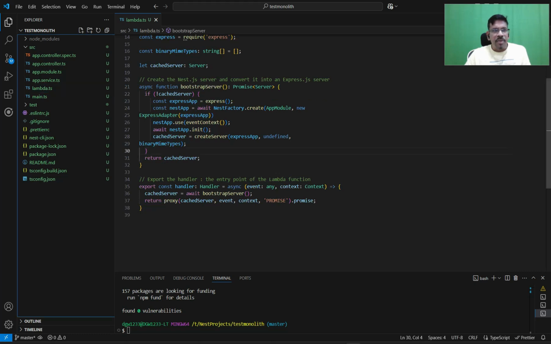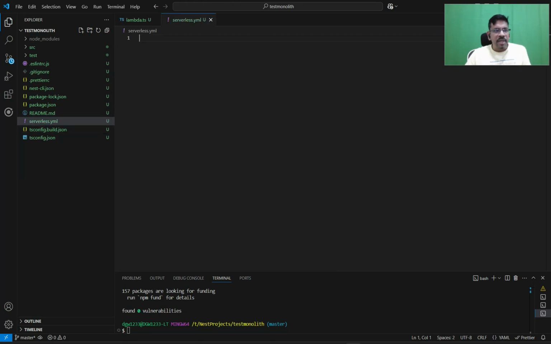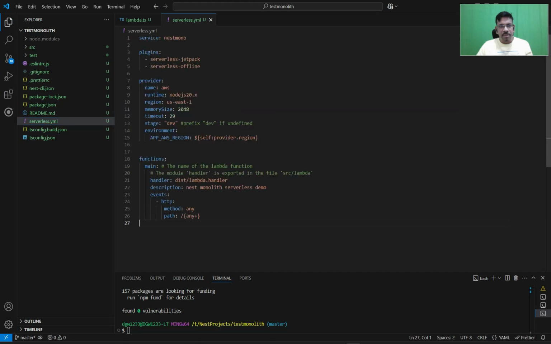Now we are going to follow infrastructure as code, since we have installed the serverless framework. In the project root directory, create a file called serverless.yml. Serverless.yml will be in the root directory of the project. Now inside the serverless.yml file, I'm pasting some code, some configuration.